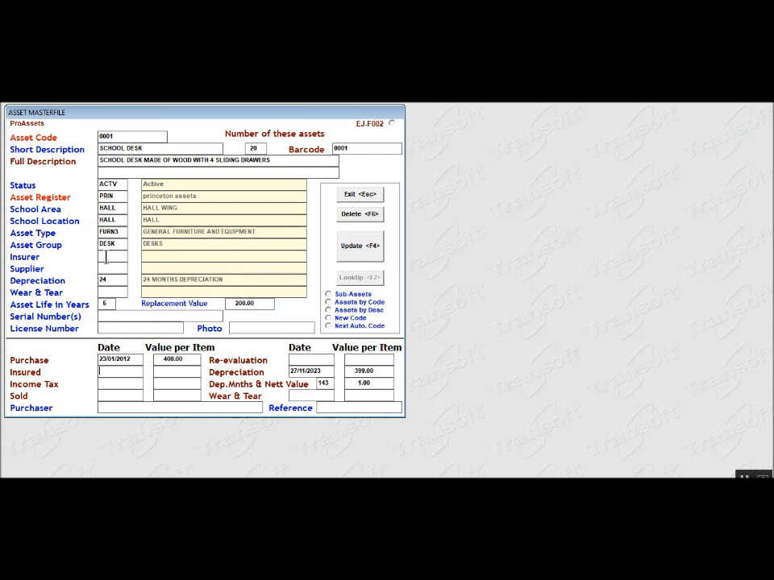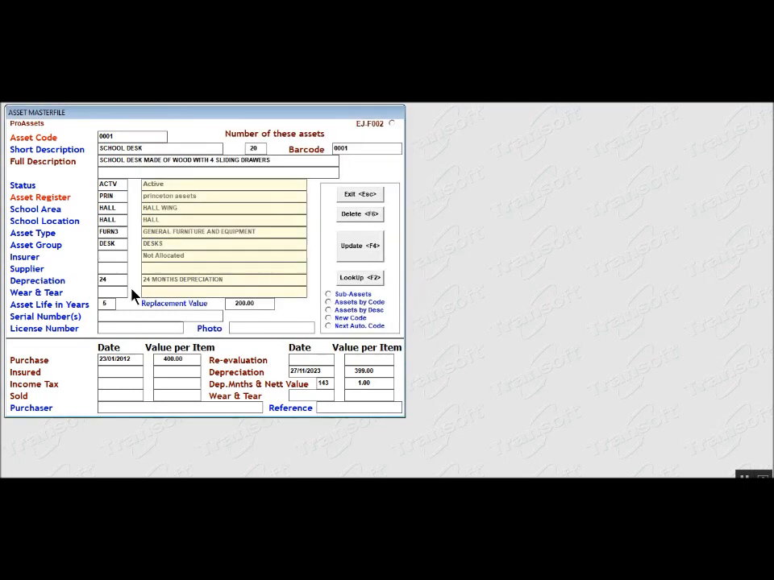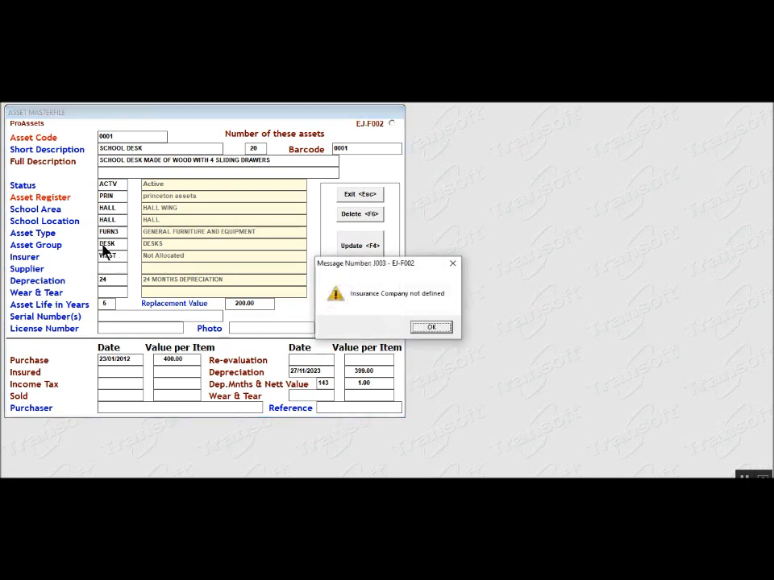If, for example, you came down to insurer and you had a lookup and you see it's only got Santam in there, but in fact that we use, let's say, a company called Westinghouse. There is no Westinghouse in there. So if I put in West and I said enter, it says there's no such insurance company.